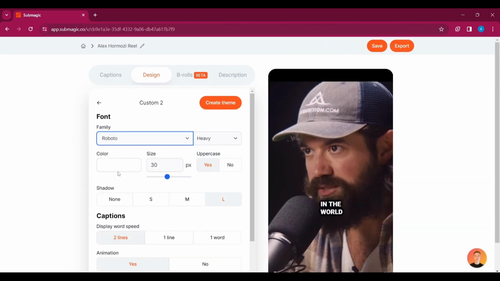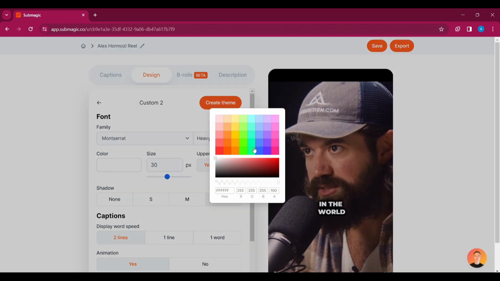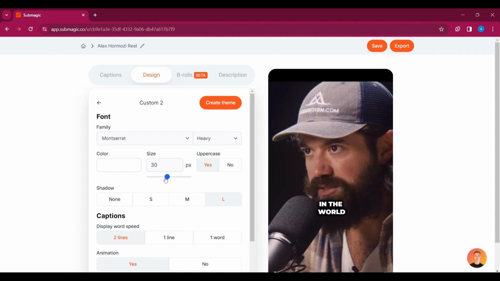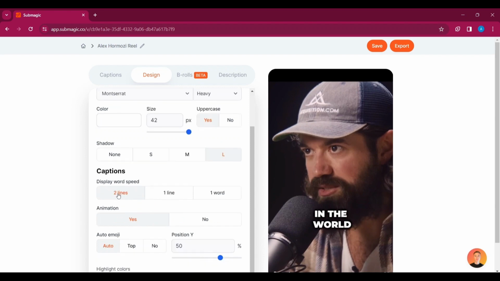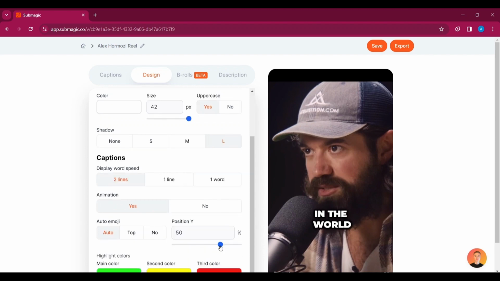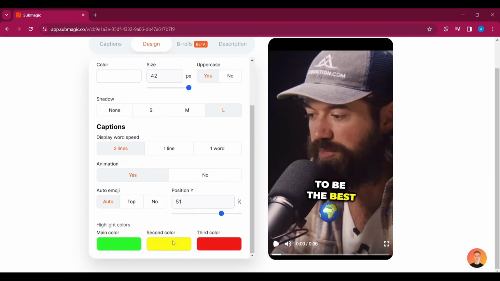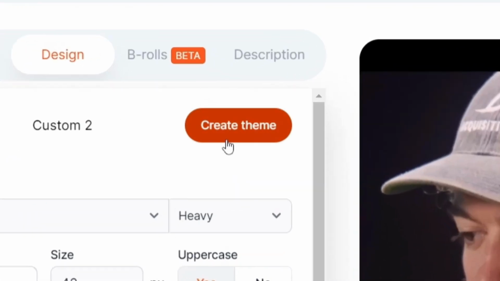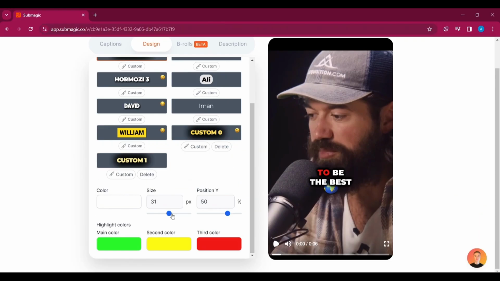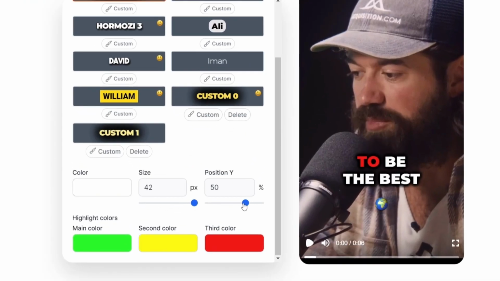From here, you can modify various aspects of your theme, such as font size, style, and more. For better readability, I recommend choosing a bold font. You can adjust the text size, capitalization, shadow, and alignment. Personally, I prefer 2 lines of text for clarity, positioned below the speaker's mouth. You can also select your preferred text colors. Once you're satisfied with your design, click Create Theme. Similar customization options are available below, allowing you to adjust the base color, size, position, and main colors according to your preferences.